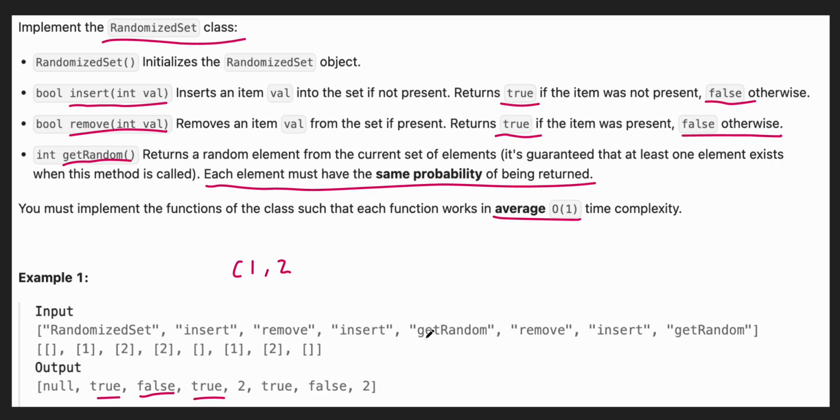And the next one is we are calling the GetRandom function. For the GetRandom function, we have 2 elements in our set, right? So we need to randomly return 1 or 2 with the same probability. So we are returning 2 in this case. Let's take this example and work on it.